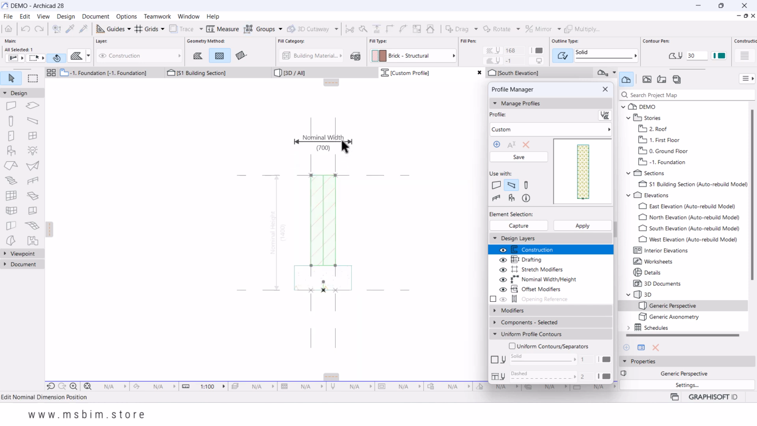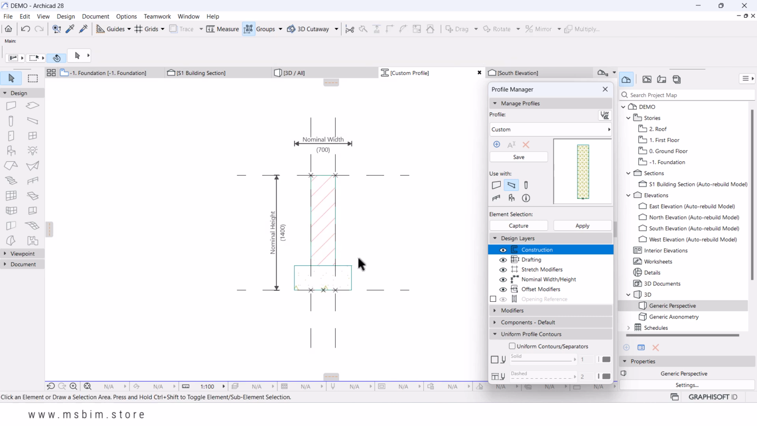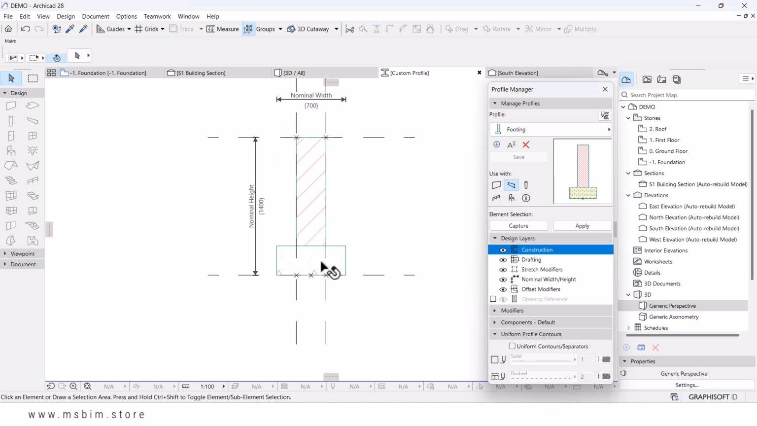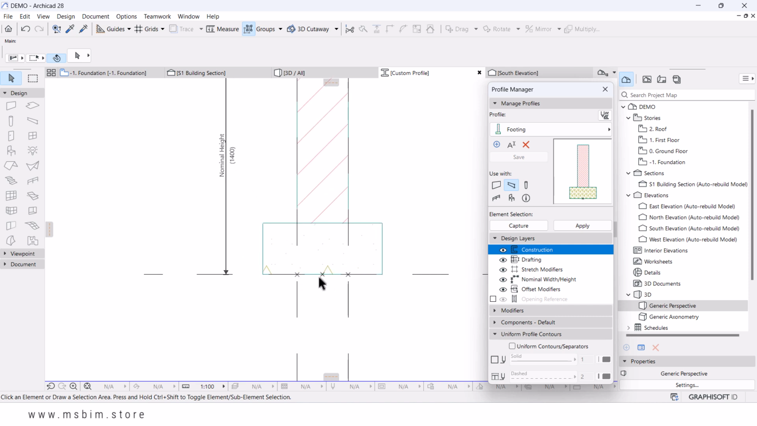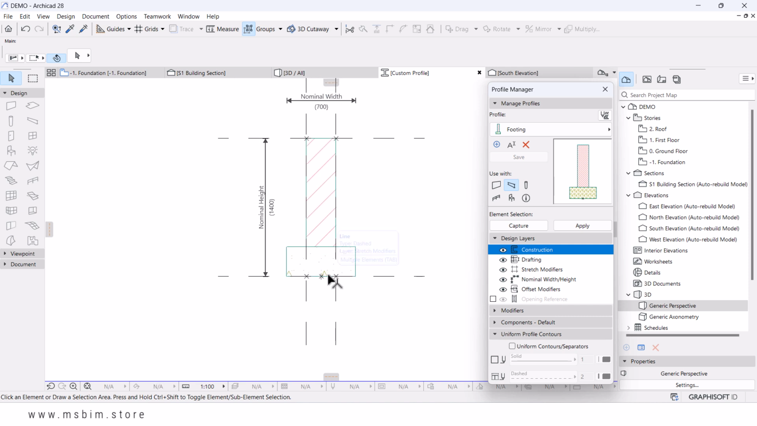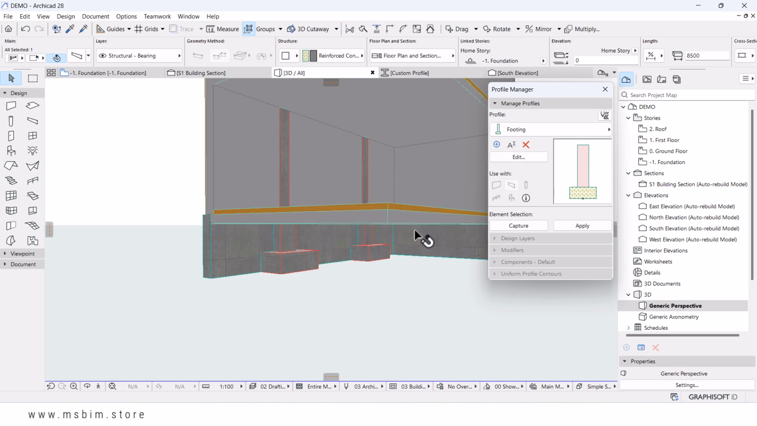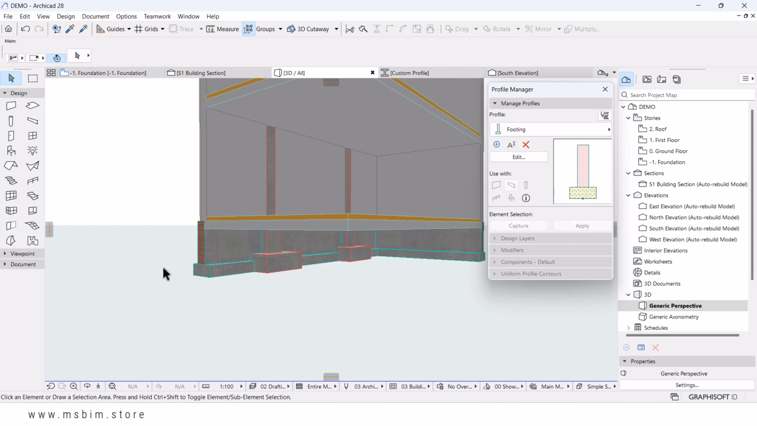Okay, so I'm going to adjust this to that. Let's save this as footing, then hit OK. Perfect. So bear in mind the position of the origin point here is pivotal to the placement of your footing. You would understand what I mean about this when we are in the 3D model. So let's apply the profile to our beam like that.